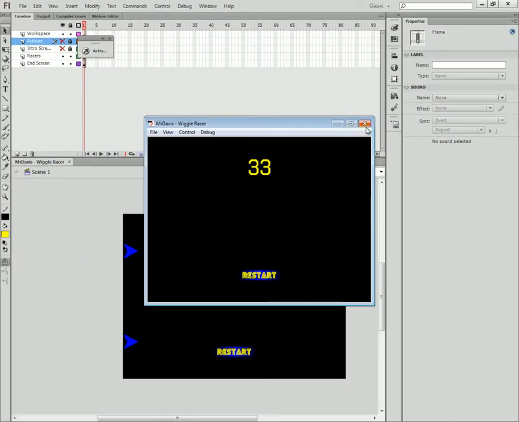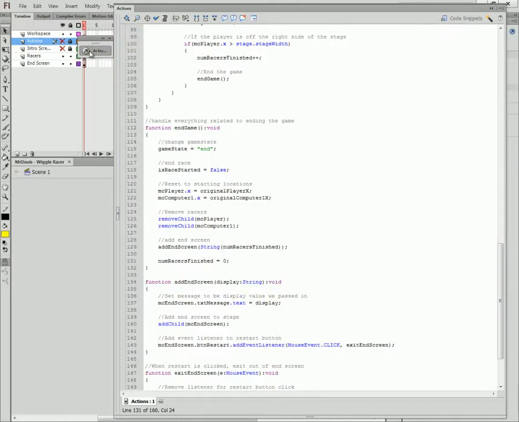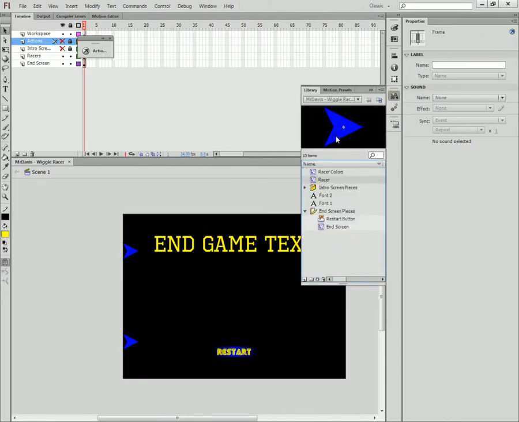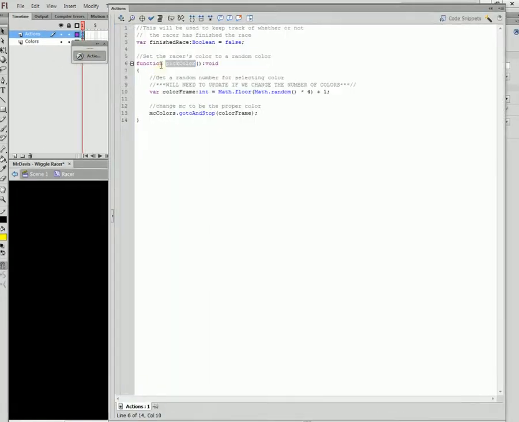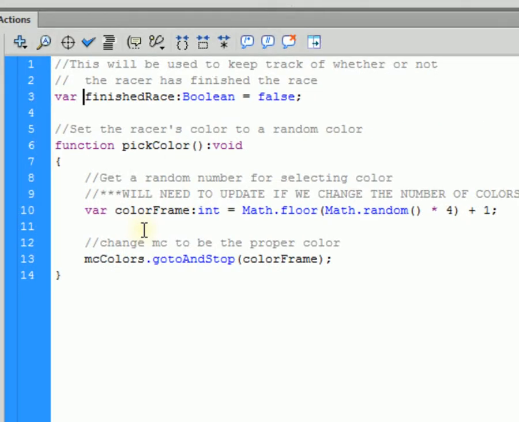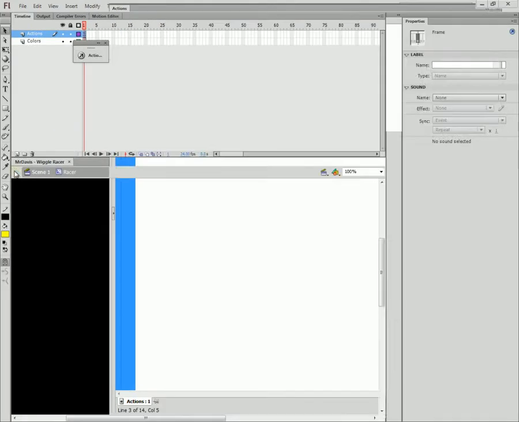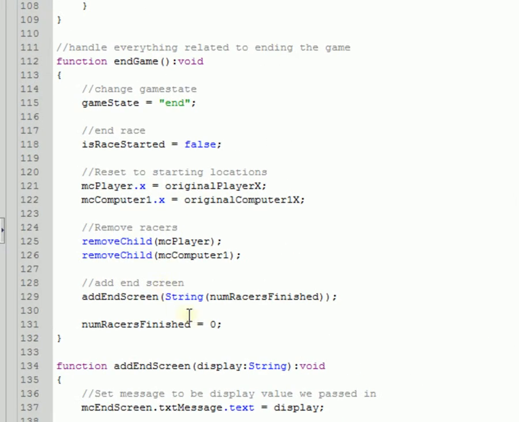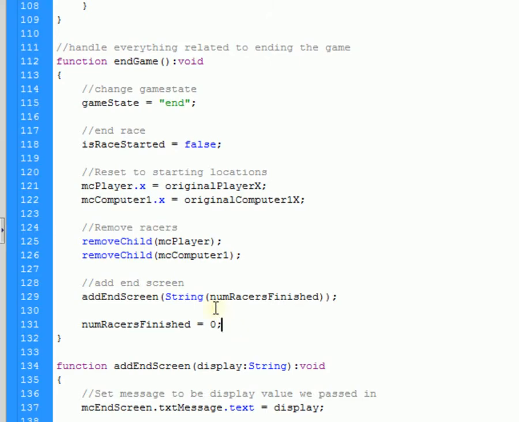How does that work? Well, if you remember, in our racer movie clip, we had an action for finished race. And actually, I'm going to change this right now. You should go ahead and do this as well. Go into your racer movie clip, go under actions, and let's call this is finished with race. All right, inside of our racer movie clip. Okay, and let's copy this value because we're going to need it later. So back into our main stage, underneath actions, let's try and figure out why the number 33 was happening.